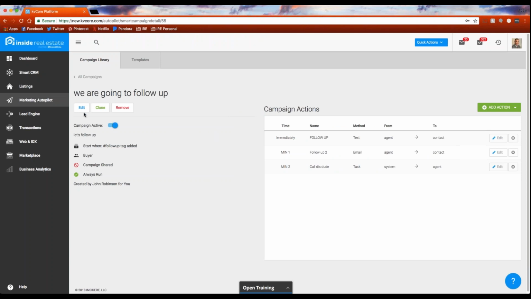So we've got the ability now to edit, clone, or completely remove this entire campaign. A lot of people will go in and add it to their library, and they'll edit, make a few changes to the templates to make it sound a little more like you, a little more personalized from you, the agent, to your contacts. You also see a broader summary out here. So start when the follow-up tag is added. Okay, so now we're getting into hashtags, which we will cover a little bit later on in the overview section of this call.